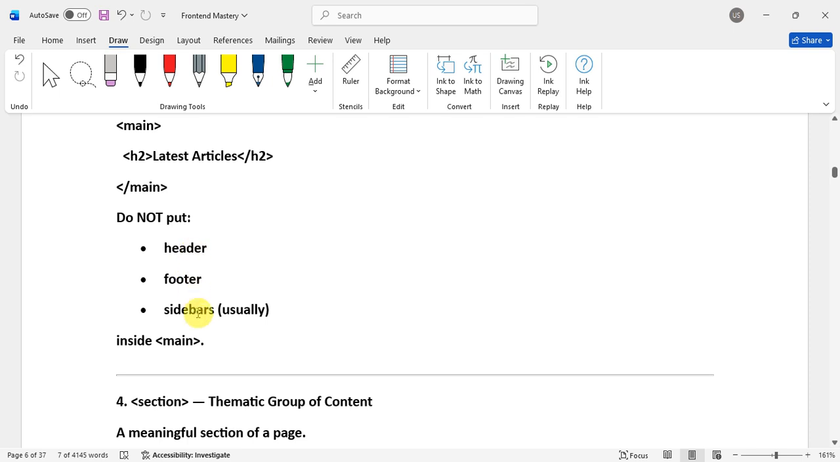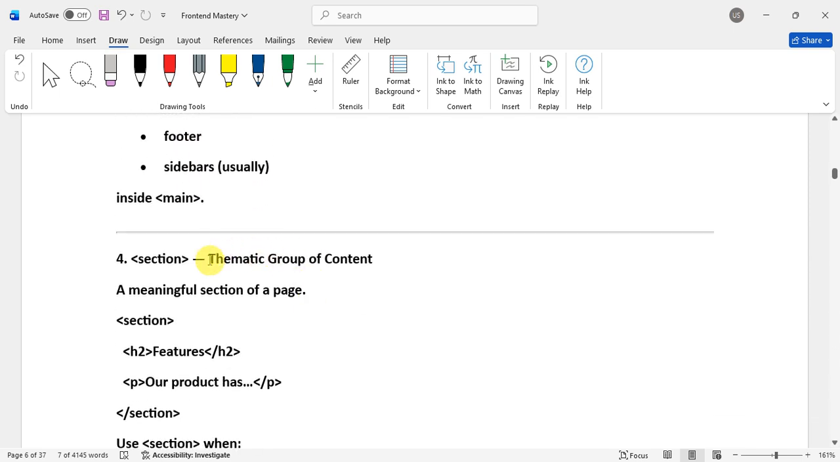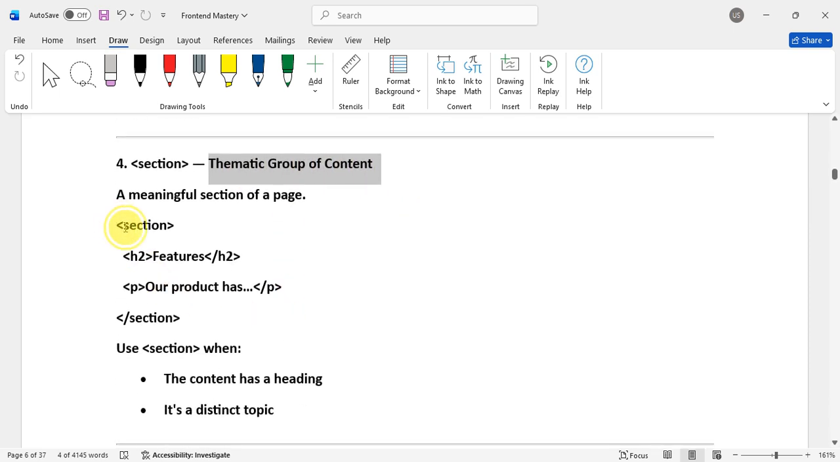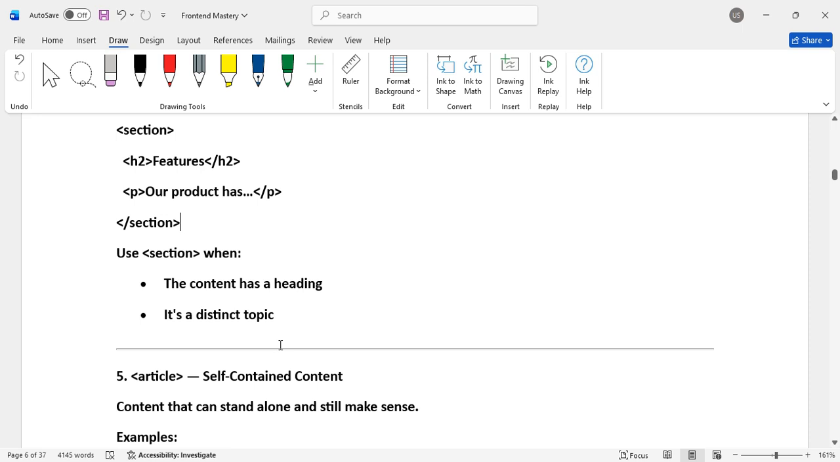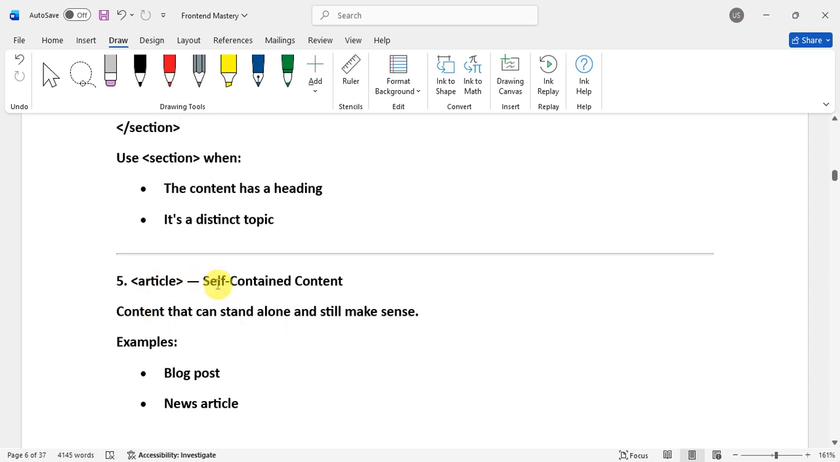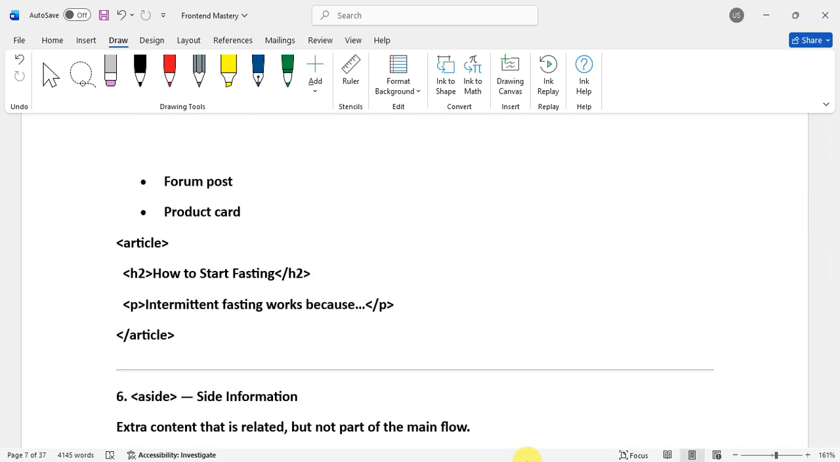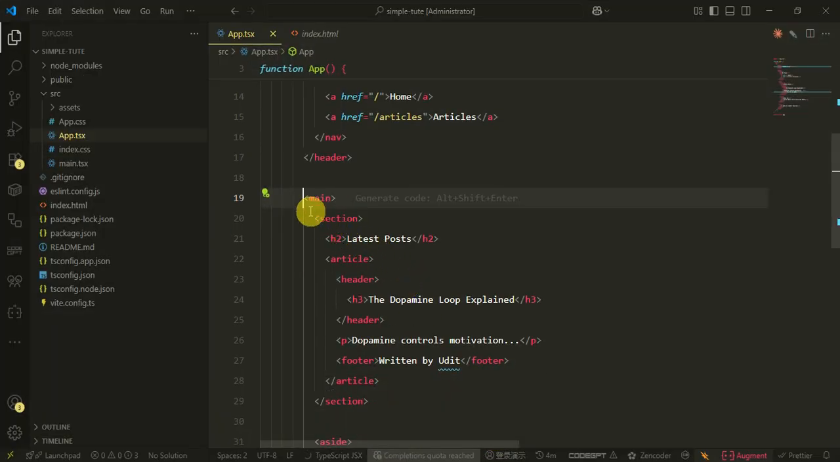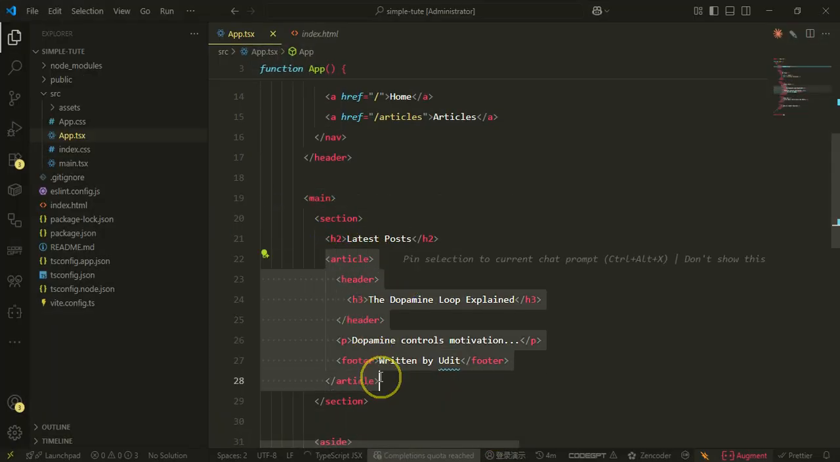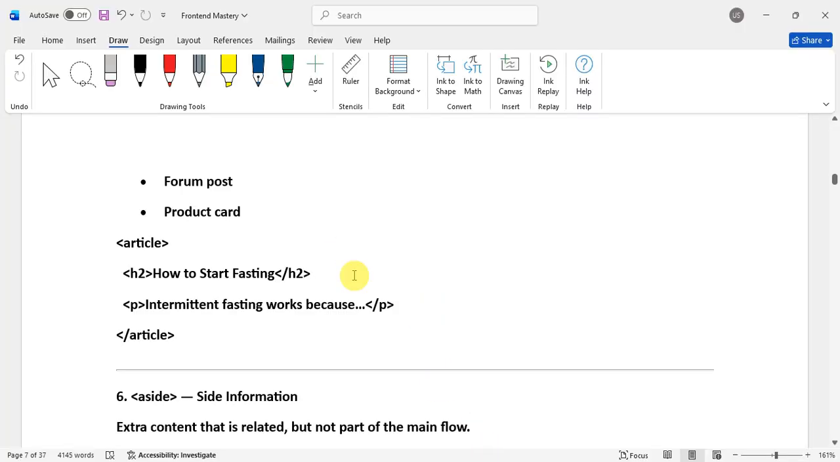And there is again header, footer, and sidebars. Then is the section tag, a meaningful section of a page, like a thematic group of the content. It should be in the main. That is the important point. Article is a self-contained unit that can stand alone and still make sense. So in this particular example we can see that under main and section we have put article. That is an important point.